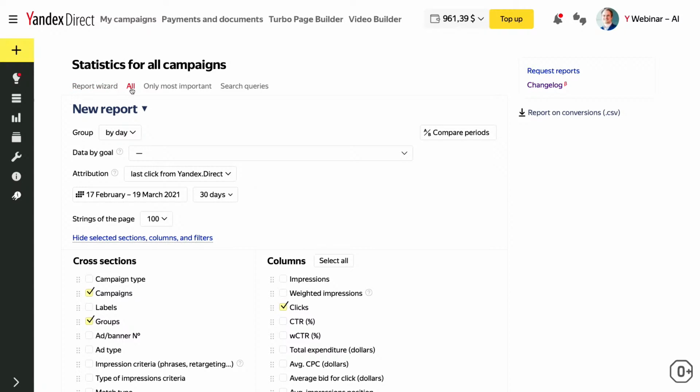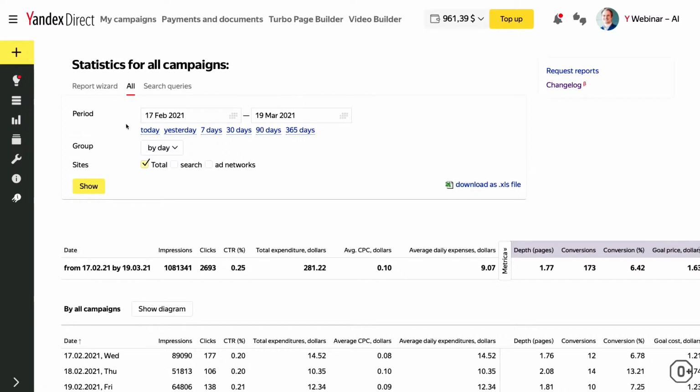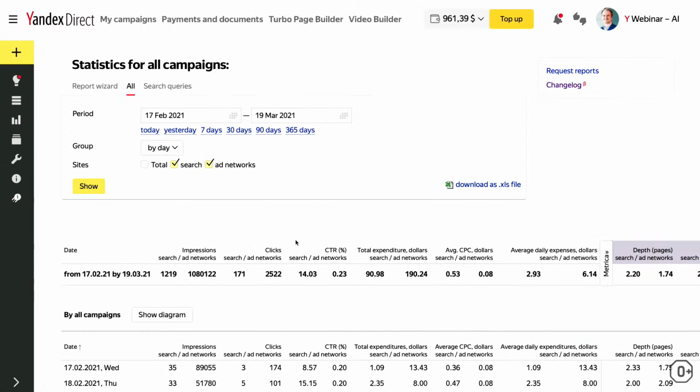The All tab will show you the statistics for all campaigns and a little bit limited settings you have here. The periods, the groupings, the sites. If you click a couple of sites to go to, for instance, search and networks, this will give you an overview of impressions, clicks, and cost, and all other derivatives of these three metrics by the targeting placement that you've chosen, for instance, by search or by networks.